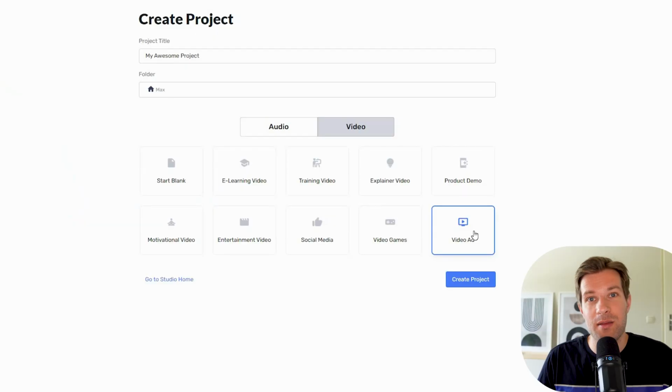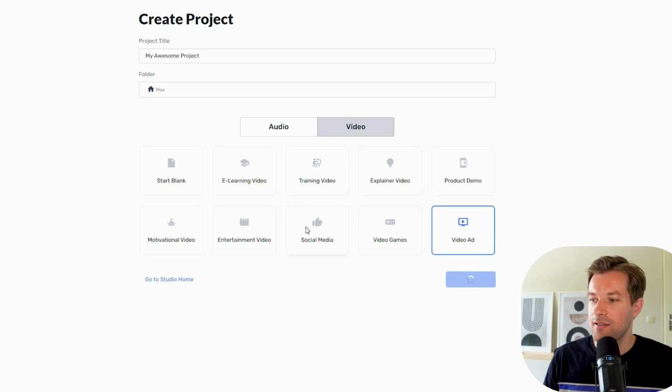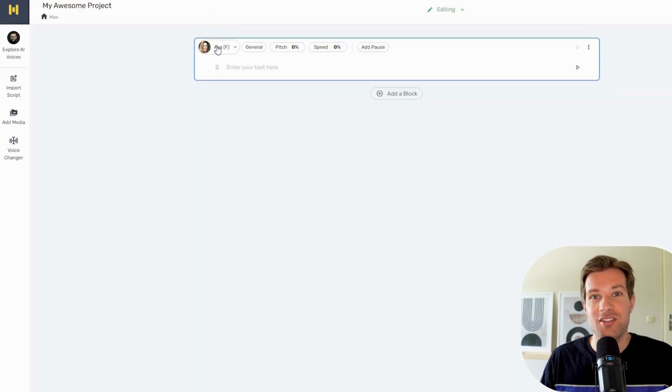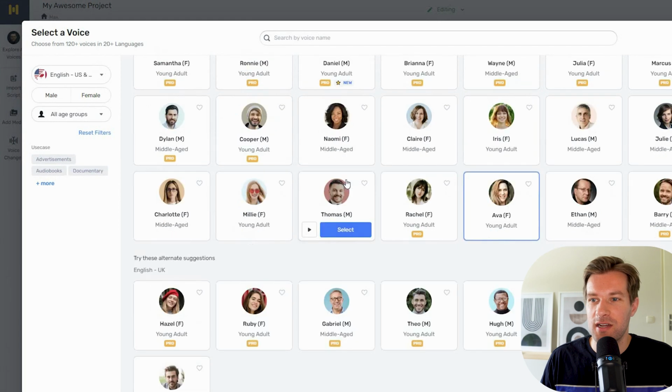And that's how you can add your script and create an audio, but you can also create video right here. So maybe you sell a product and you want to easily create an ad that you can just share everywhere. You can just press video add and create project. And the first thing, of course, is selecting the voiceover that you want.